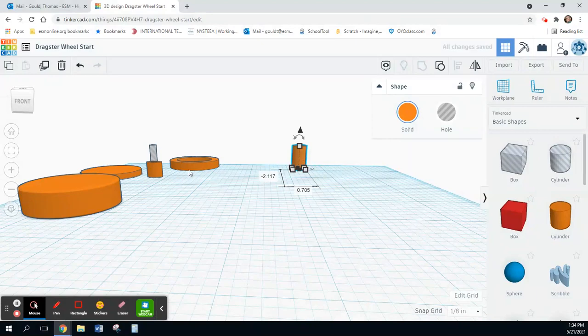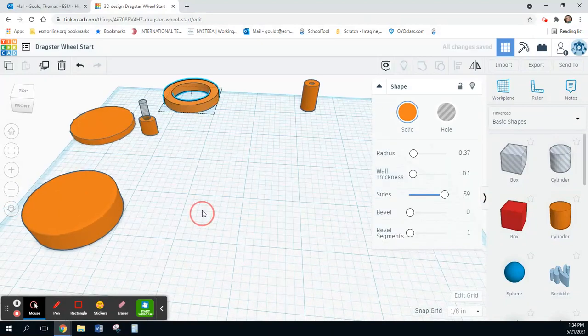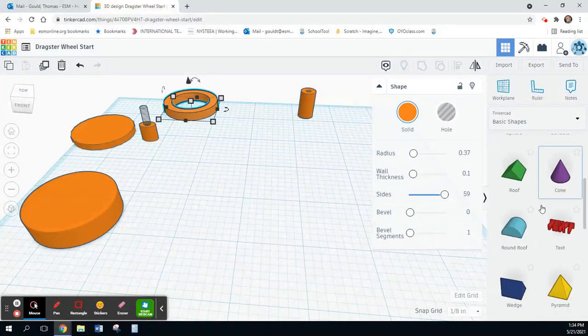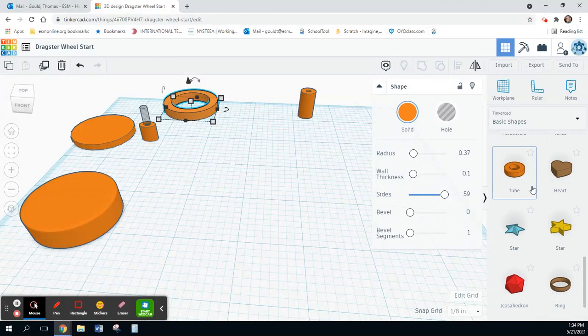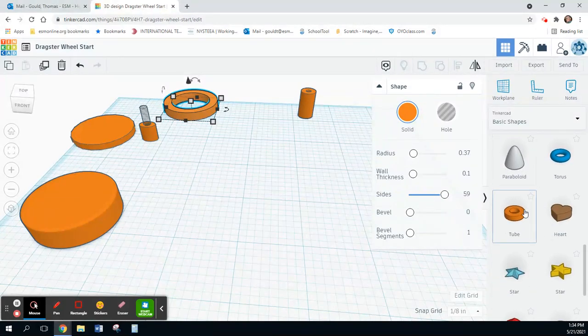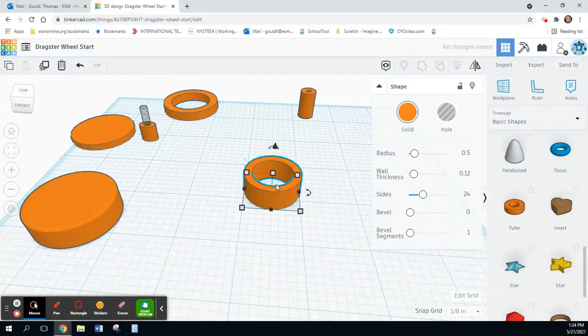Next, we're going to make our tire for our speed car. We're going to scroll down and grab ourselves a tube. Yes, the tube, that's right. The tube is going to give us the ability to change the inside dimensions and the outside dimensions, and we're going to make it so it's smoother.